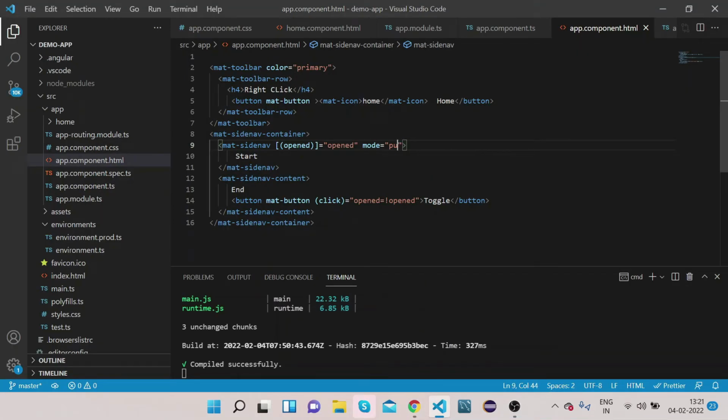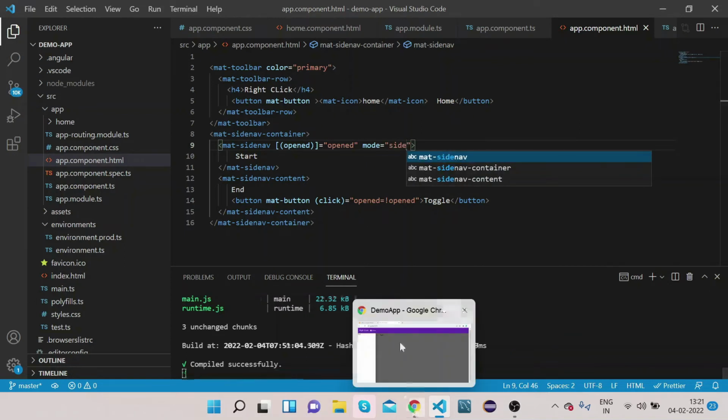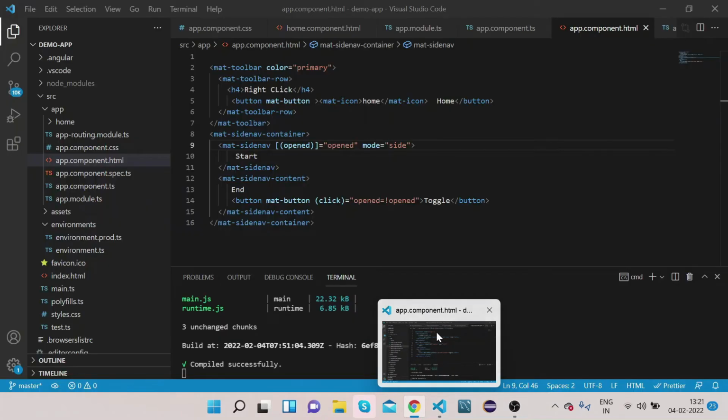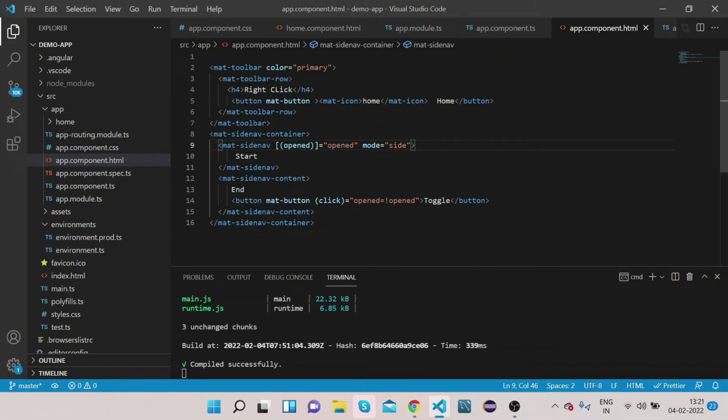The other mode is side. Now let's go to our UI. So if you see, this is slided to the right and content is also being slided. So for the rest of the video we will use this side mode only. Now we will do some customization to this side nav.